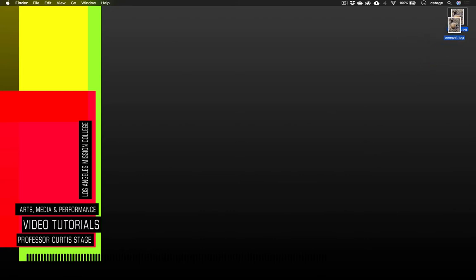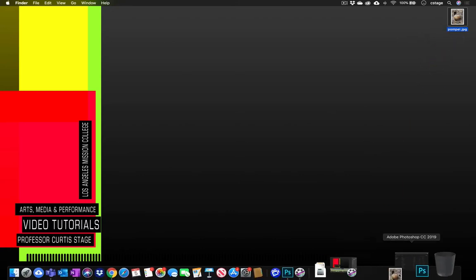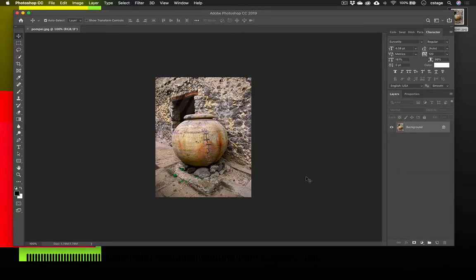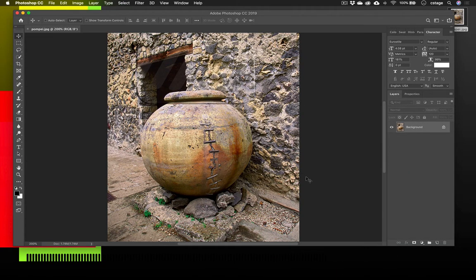So it's called Pompeii.jpg. I'm going to take it and drag it down to the Photoshop icon and let go. It's going to open up Photoshop. I can zoom in a little bit, Command plus. What I want to do is get rid of these staples. Back in the old days of Photoshop, about 10 years ago, to do this would have been difficult. Now Photoshop makes this really easy. So let's look at the patch tool.